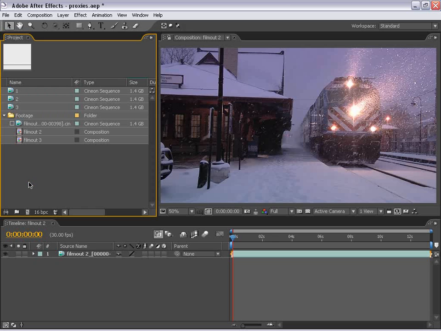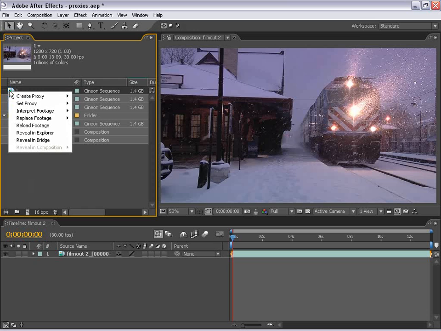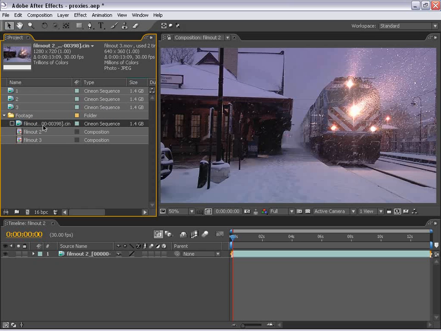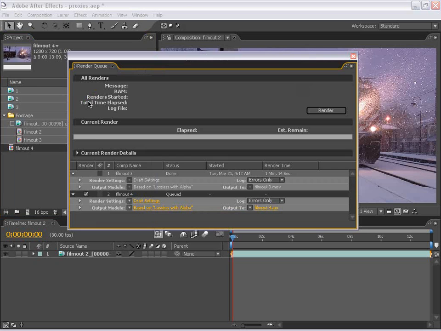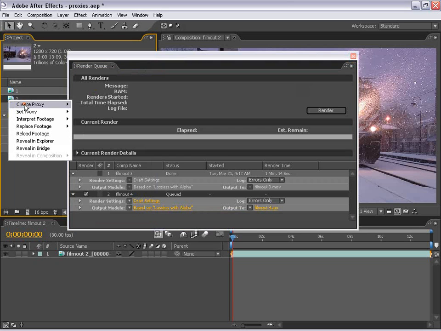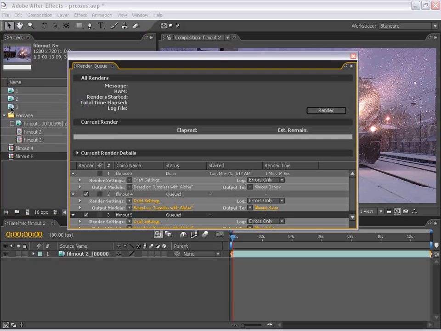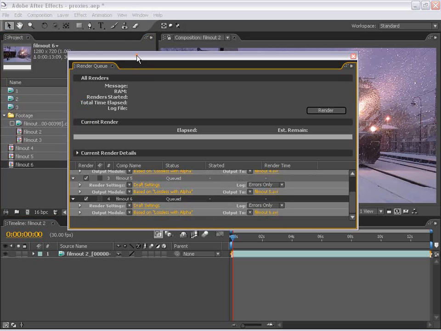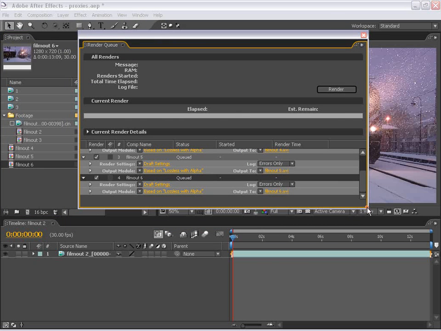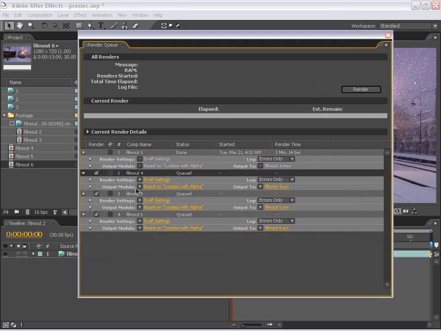So if you already have pre-rendered out stuff, you can right-click on your footage and say set proxy and choose a file. And in this case, we could actually do that because we've already rendered a proxy out for this clip and they happen to be the same. But obviously, why would you do that? However, we can just create proxy movie, right-click on the next one, create proxy movie, right-click on the next one, create proxy movie. And now you can see all of these files have been added to the render queue, and I can now render them out and go take a quick break.